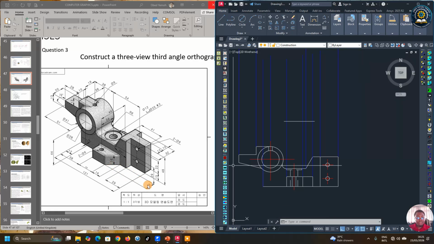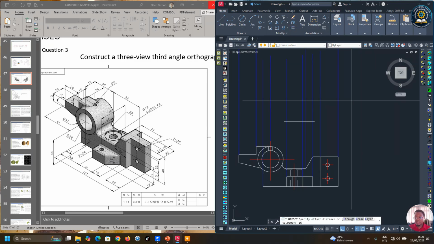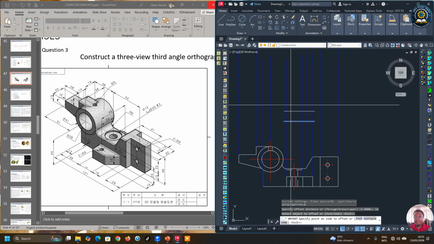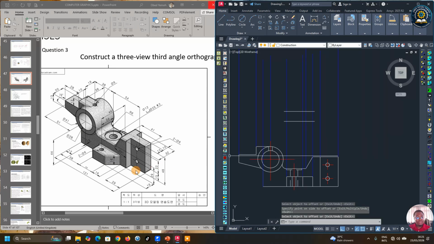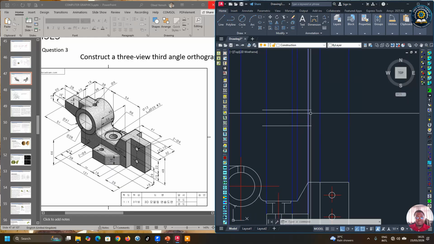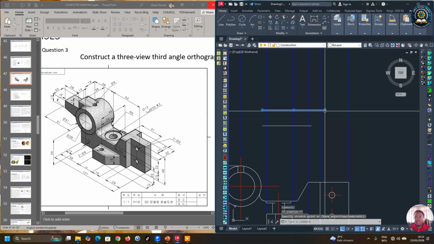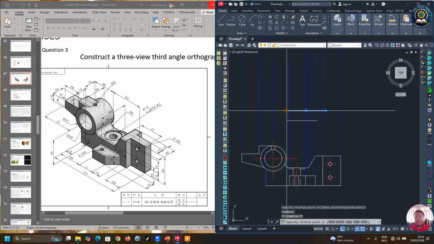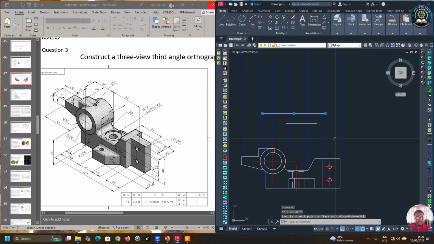The length from this side to this side from the top view is 16. So we are going to offset 16. And when we offset 16, that is a line from here to here. So that means that line will start from this side all the way to this side. So let's just trim it where it starts and where it ends.